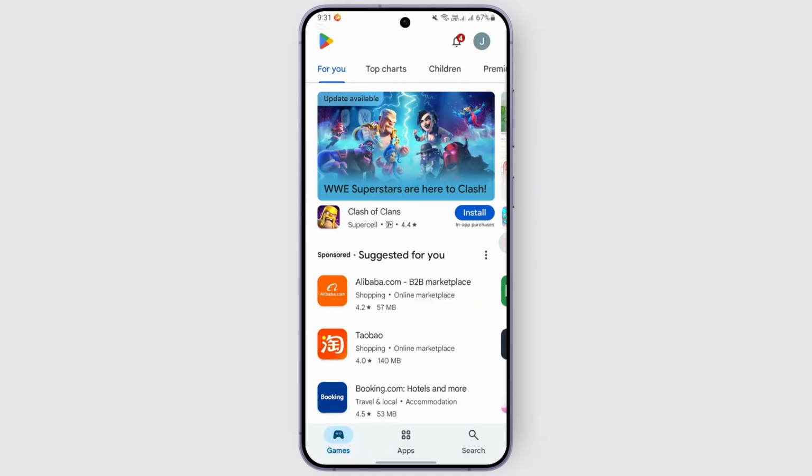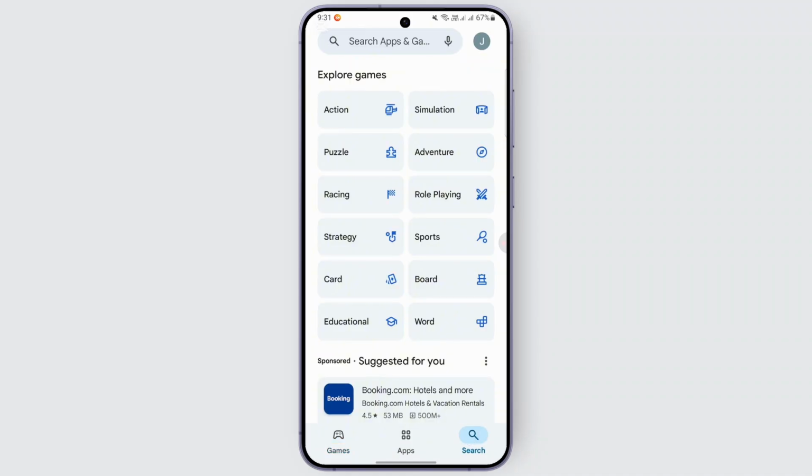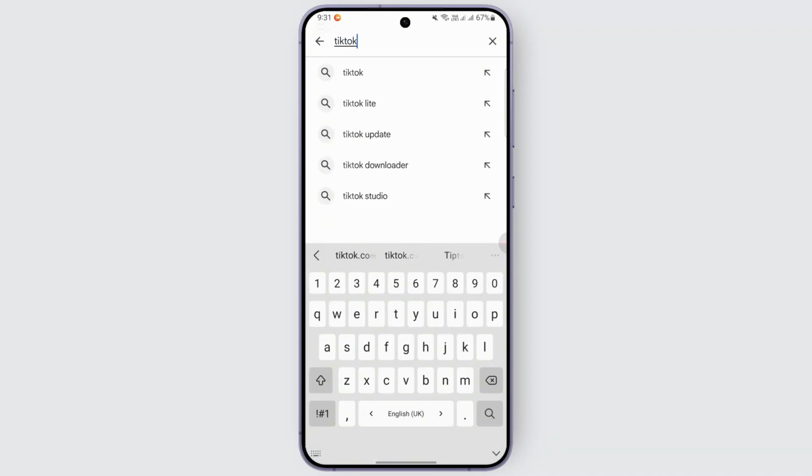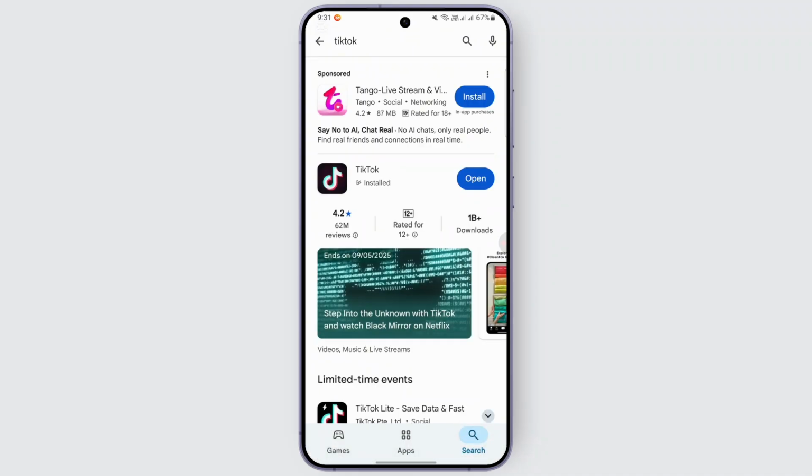After that, you may use the search bar from the given interface in the bottom right corner. After you tap on it, at the top you should be finding a search bar. Tap on it first. And here, type in TikTok. After that, hit search. And once you do, you will be getting the results. Tap on the results, TikTok.